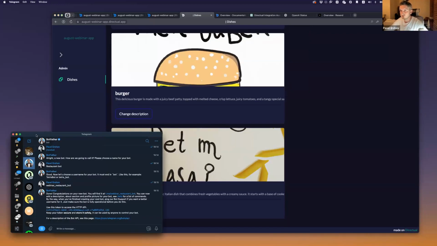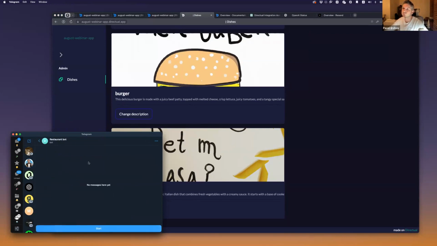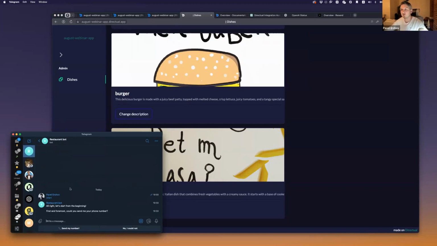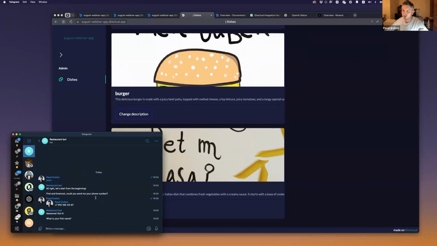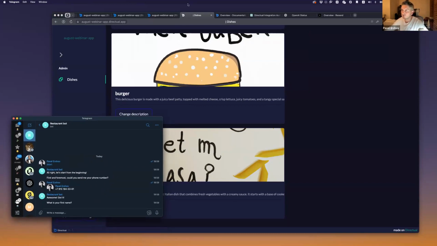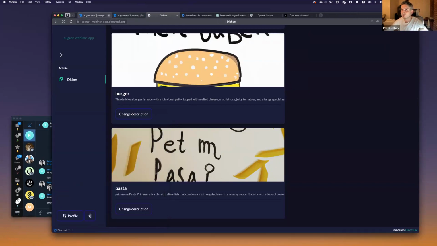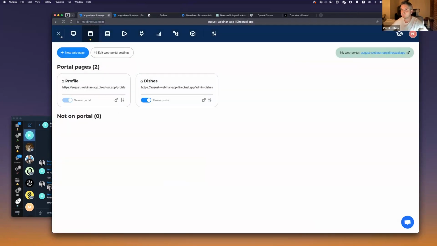Now, let's go to the bot configuration. We created that webinar restaurant bot, and we start our conversation with it. All right, let's start from the beginning. What is the phone number? Send my phone number. All right, that is the standard feature of Telegram. What is your name? Let's have a look at the platform, how it works from inside out.